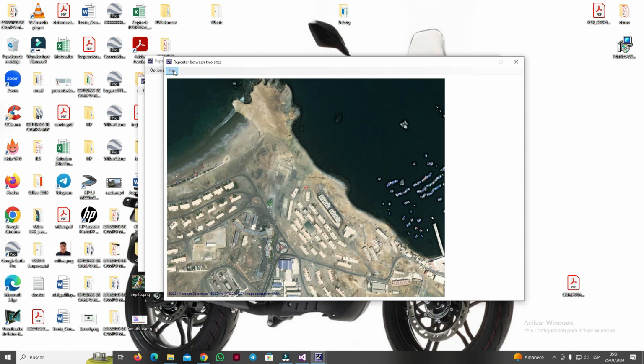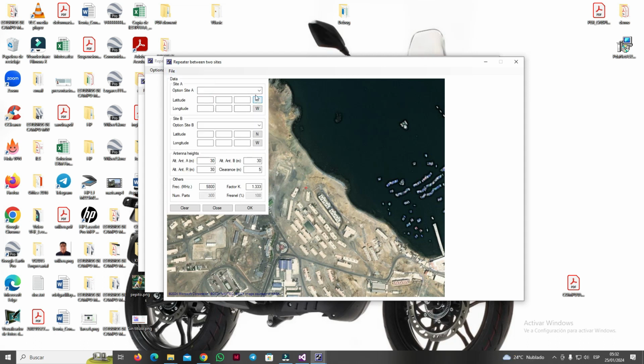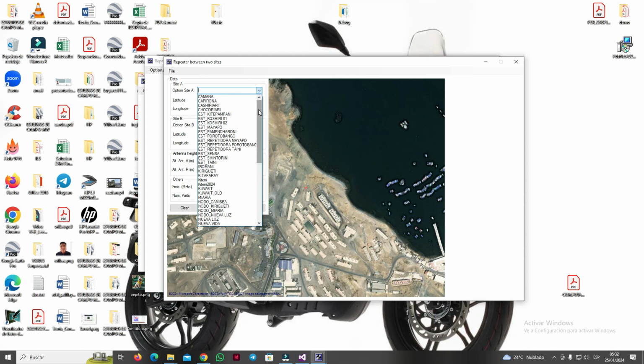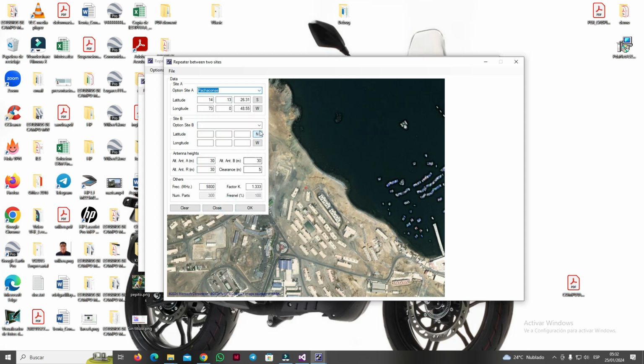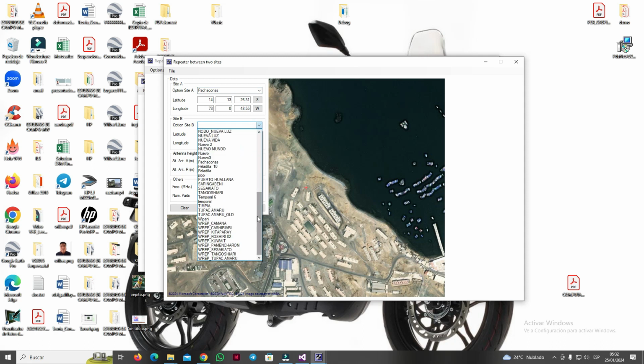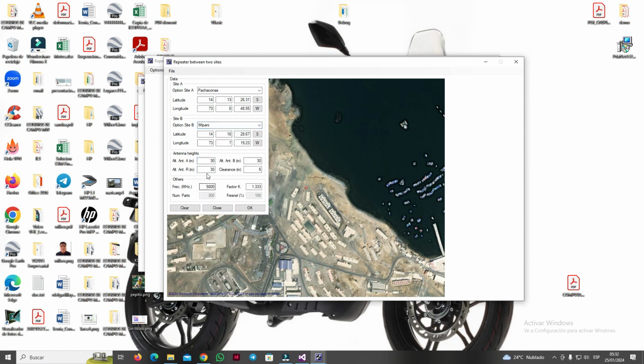So, we are going to use a more appropriate tool. For our need to locate a repeater between 2 points, we must choose the 2 points and assign them values such as antenna heights, frequencies, safety margins or clearance for each radio link, because 2 radio links will be generated. The first will be between Paccanas and the repeater, and the second is between Winapi and the repeater.